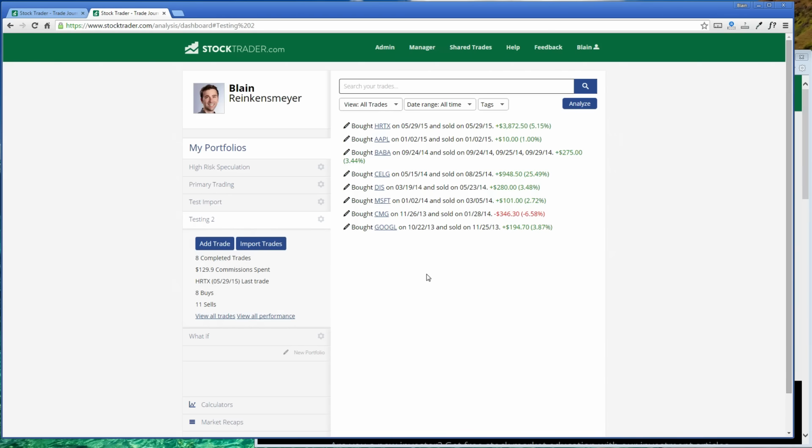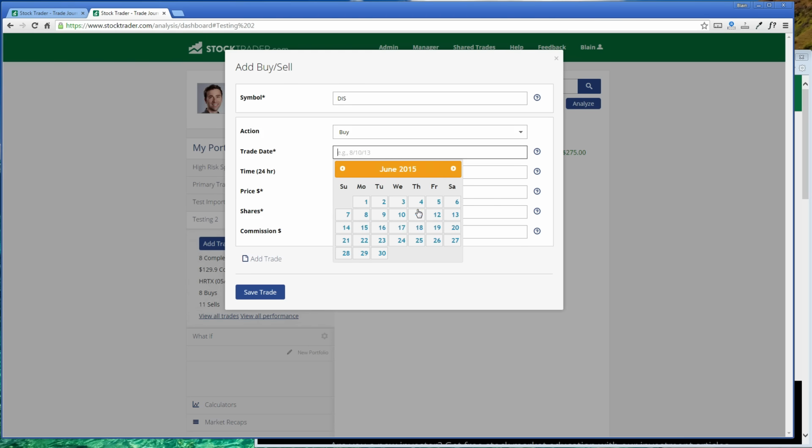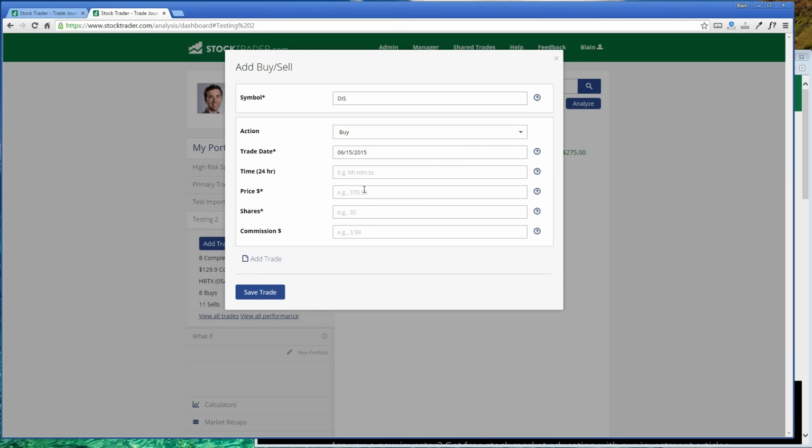To add a trade, you just simply click Add a Trade and then type in the symbol. So let's do Disney, and let's say we bought Disney on June 15th, a Monday. You can enter in the military time, your hour, minute, second, for those who are active day traders and want to see that very detailed information. I'm going to ignore that here. Price, let's say we bought Disney at $110, we bought 100 shares, and let's say we paid $10 per share.